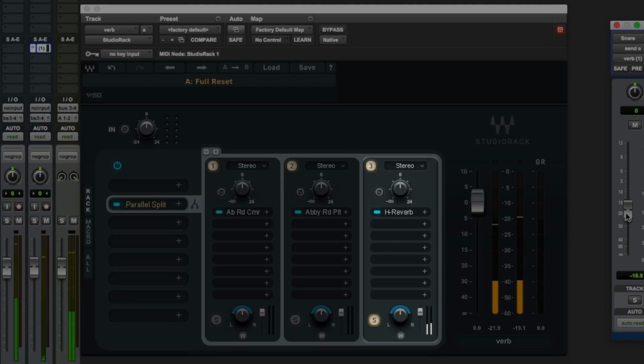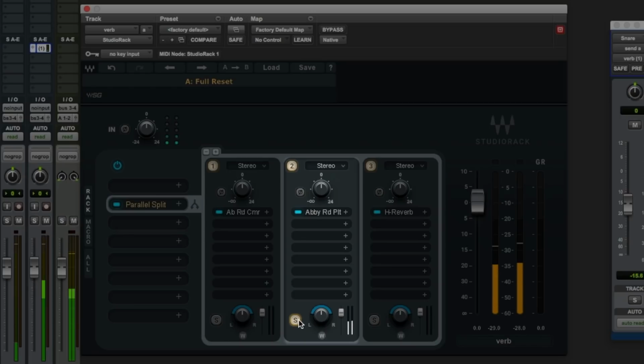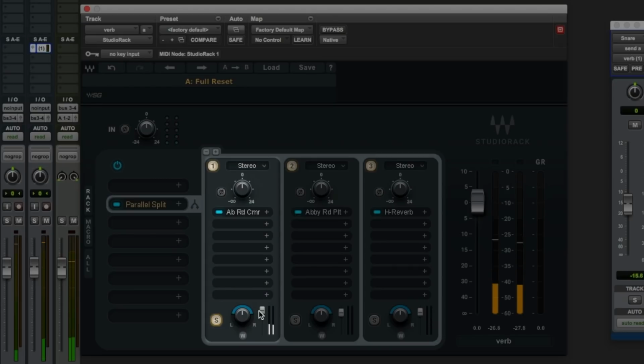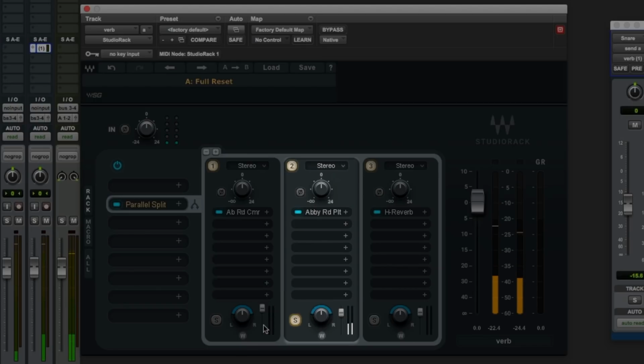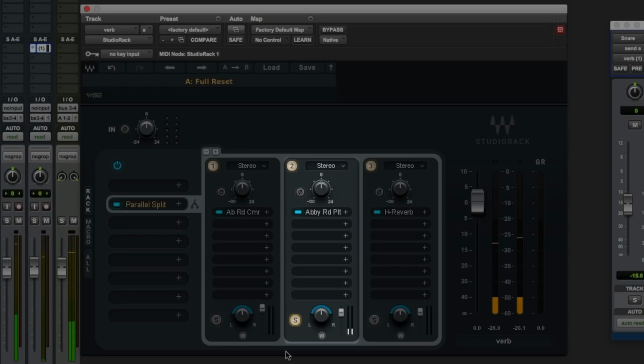Bring the level down a touch. Go back around that again. Let's bring the level up ever so slightly on that chamber. Just sounds a bit quieter in comparison to the others. I think the plate works best, so we'll use that.